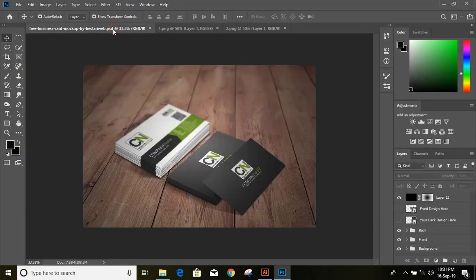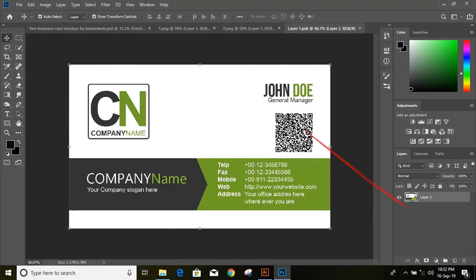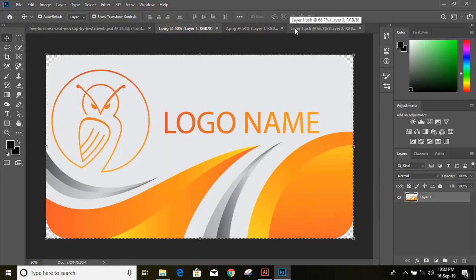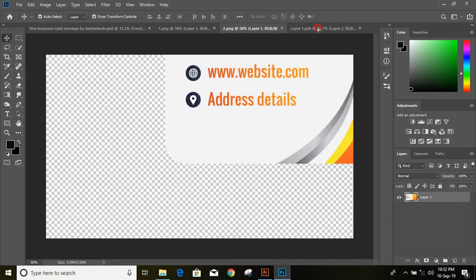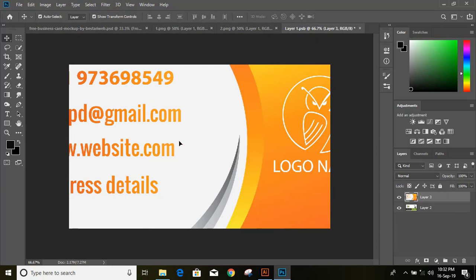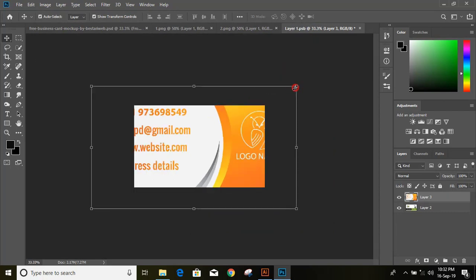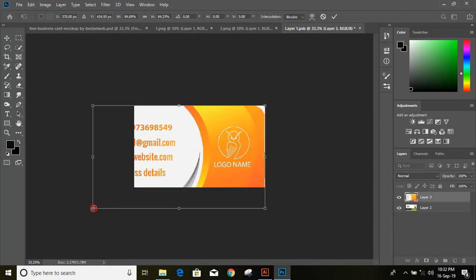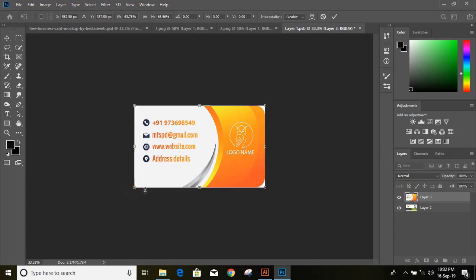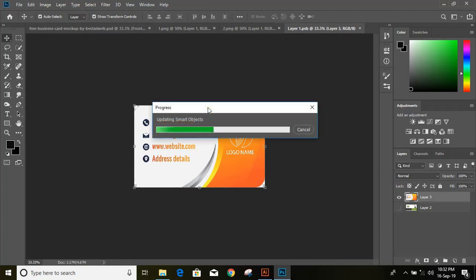Now change the mockup image, double click here, and drag our image over that. Let us make it fit. Press the Shift key and fit it like this. Mark it, unmark the background and close the tab. Click yes and wait for the mockup to apply. And then check it.